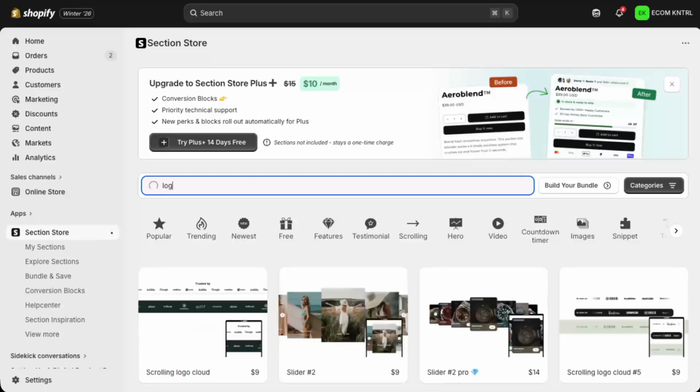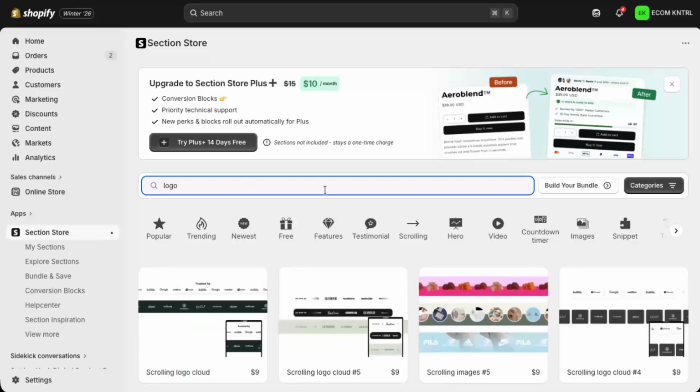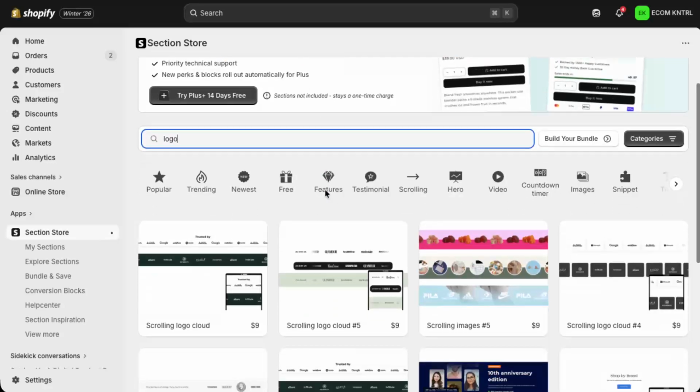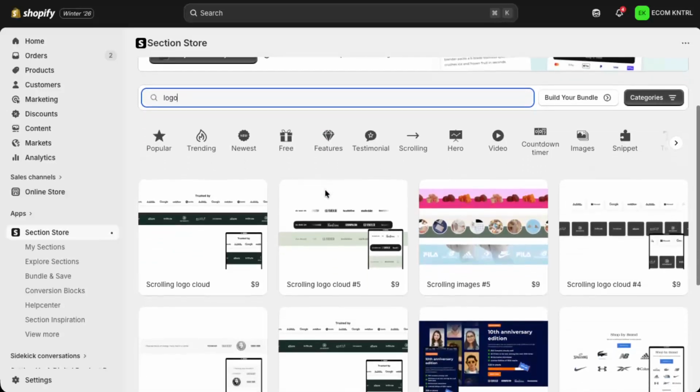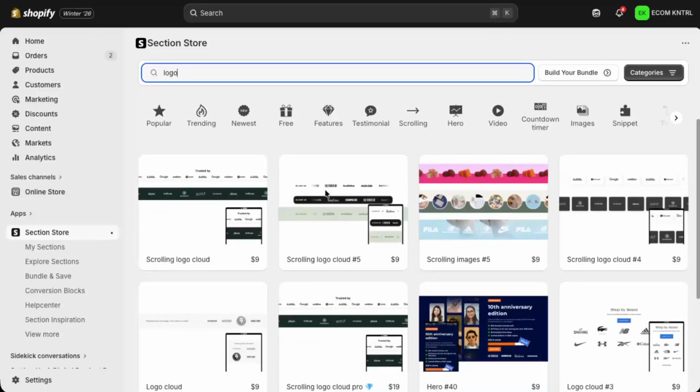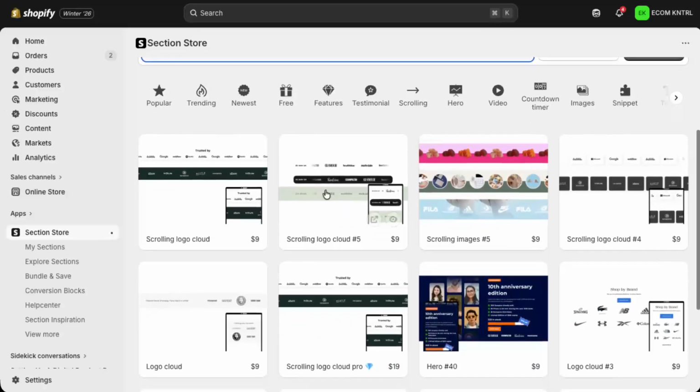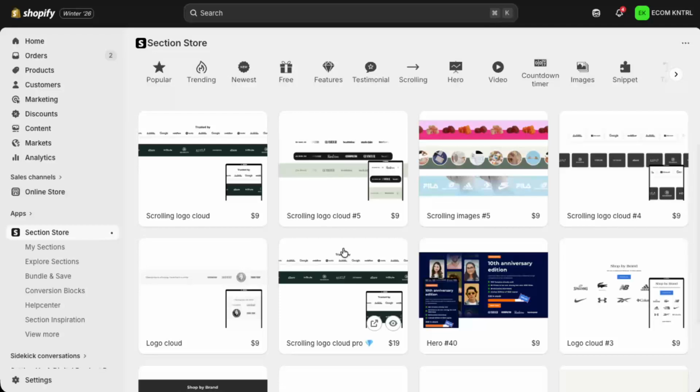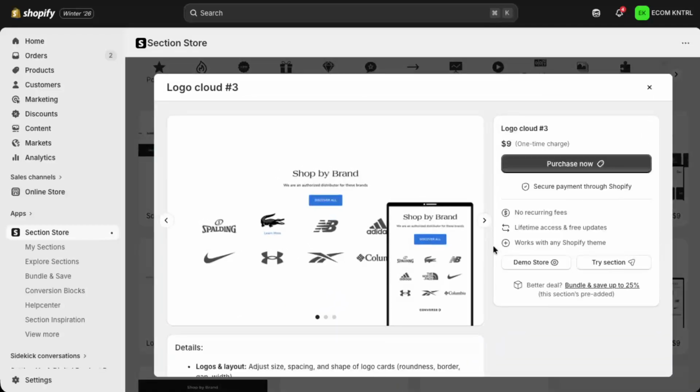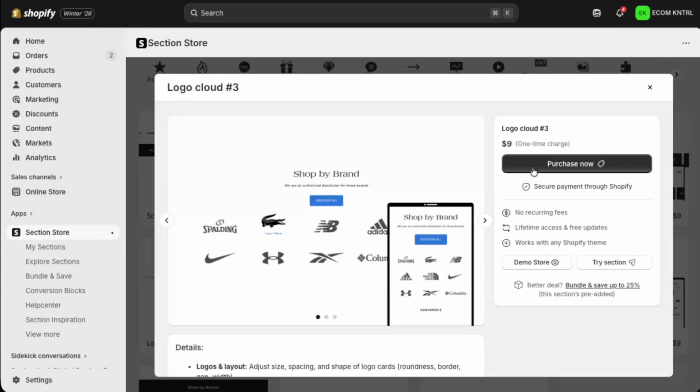This will filter the available sections to anything related to logos, including brand carousels and sliders. You'll see different brand slider options with various layouts and styles. Browse through the options and click on the brand slider that you like best. Take a moment to look at the preview and description so you're sure it fits your store's design and needs, like how many logos it supports and whether it's optimized for mobile.